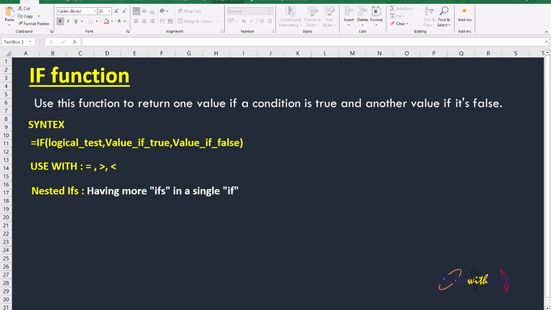So, the if function is one of the functions in Excel, and in every programming language we use the if function a lot. Each platform has its own way the if function can be used, but the concept always remains the same. So, we have to understand the concept of the if function or the if formula, so that in any language that we are going to write, we will know what we are doing.